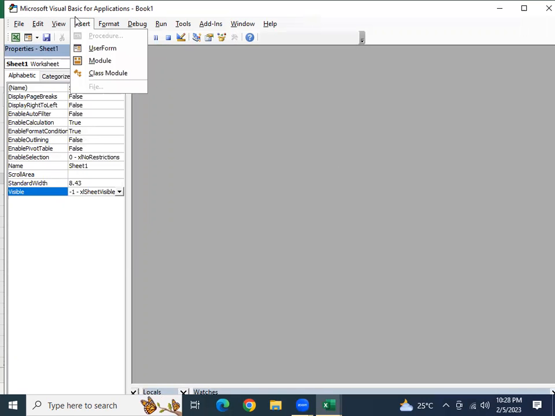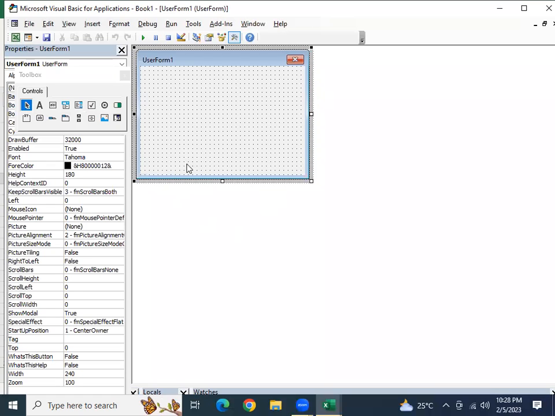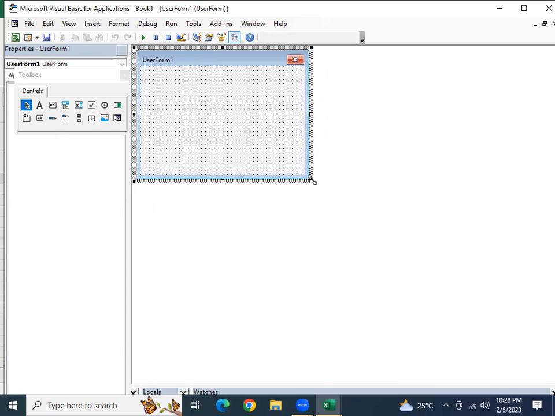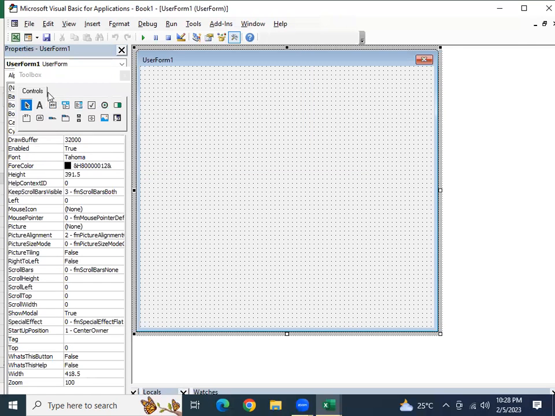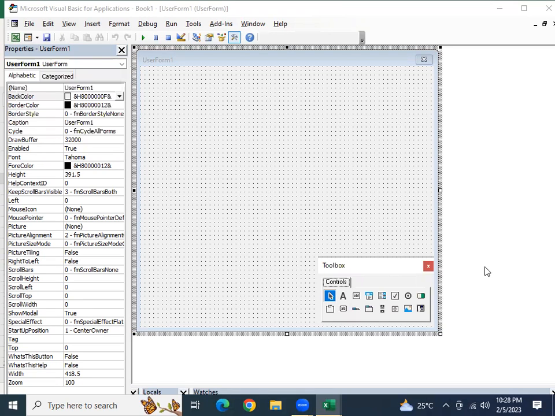But this time around, since we're gonna be designing our user form, we're just gonna click the user form here. Okay. Initially, the user form is small in size, so we're gonna make it bigger like that. Okay, and you see this? This is a toolbox that is also very important.